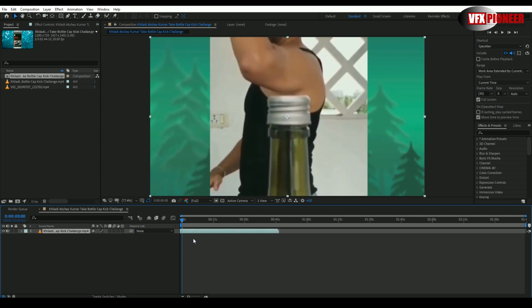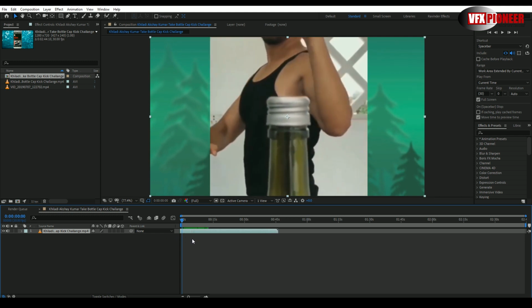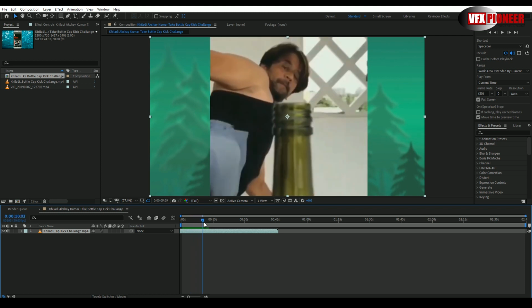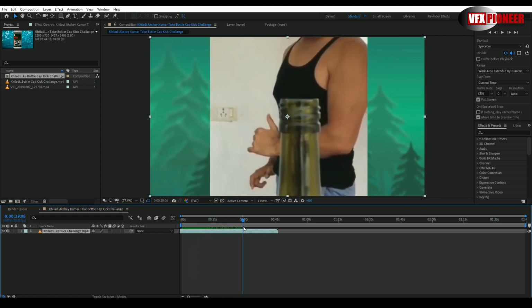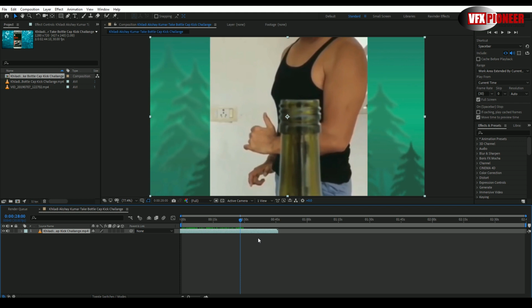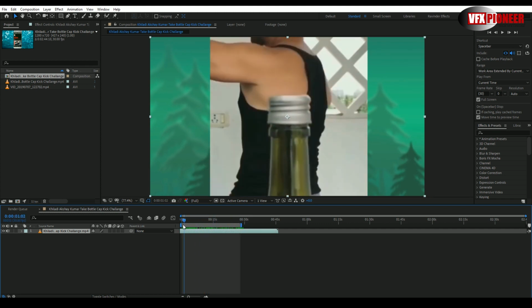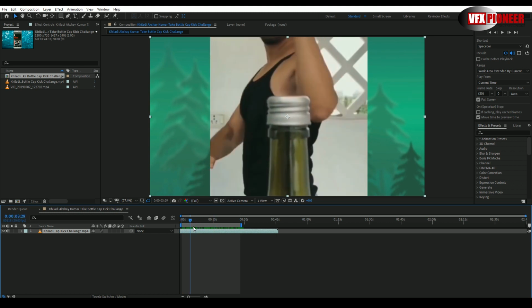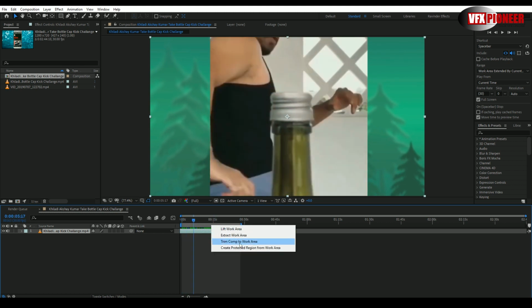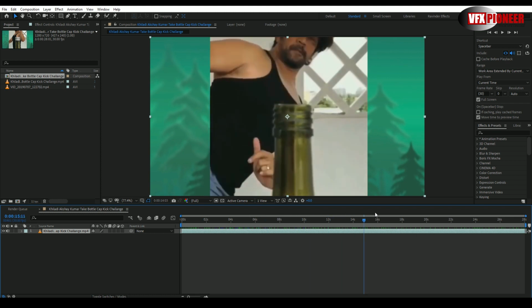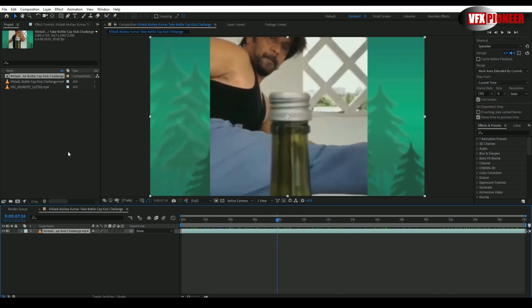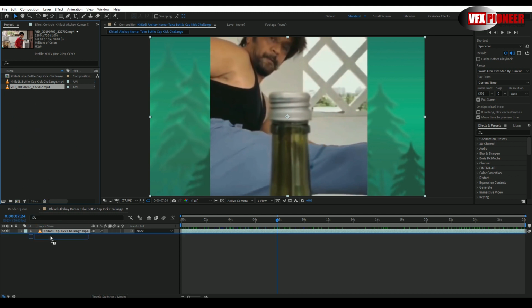Alright, so let's pick a start point. Let's say this one is the starting point, and then the ending point would be something here. Okay, press N so that you can place your end marker on the timeline. Alright, so B and N are the keys to mark the starting and ending of your clip. Alright, so now right click and trim comp to work area. So now we have this clip, and now we will just put our recorded clip below this one.